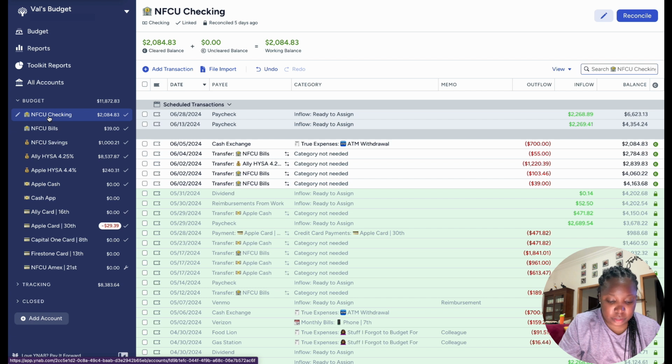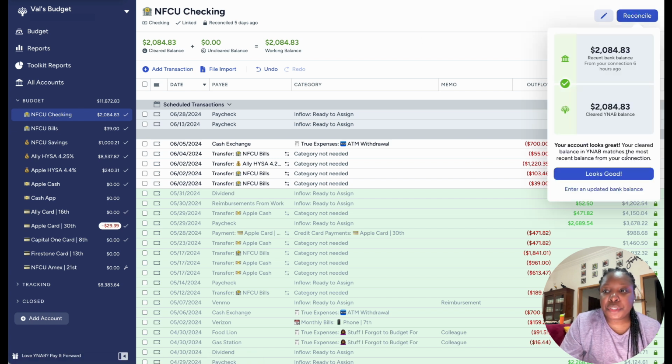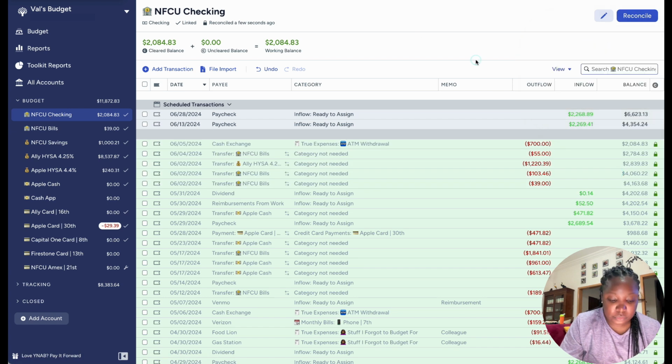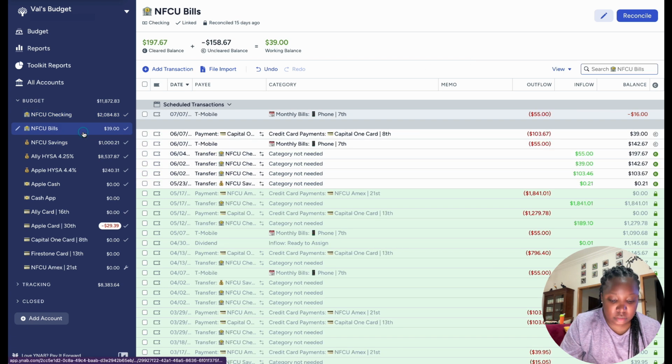All right, my checking account is 2084.83. Alrighty, we're good there. Bills accounts, 197.67. But the payment for my phone hasn't come out, nor the Capital One, so that's why it's not correct. It doesn't match yet. So we can't really reconcile because we figured that out.